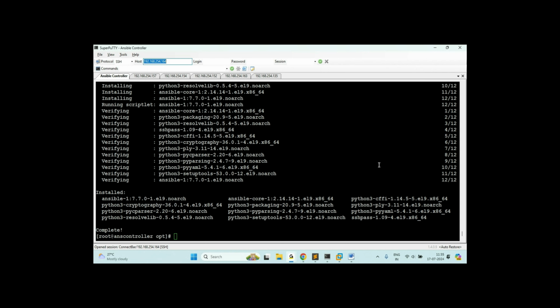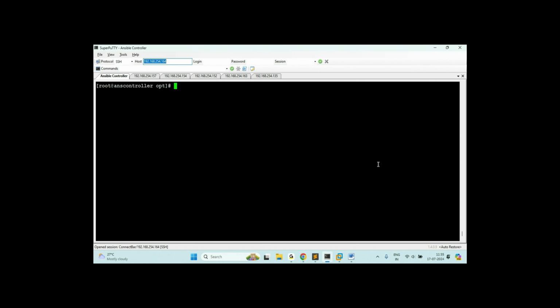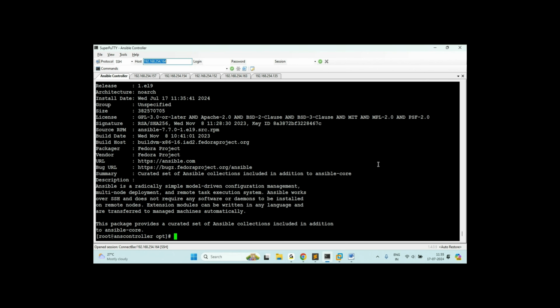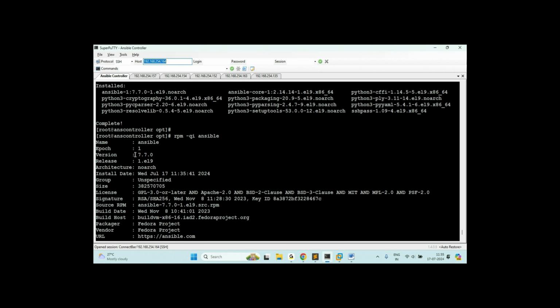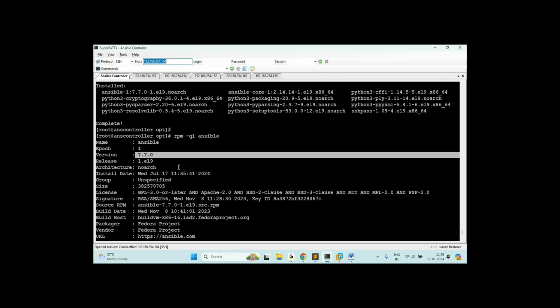Okay, yes, so we have successfully installed. Now rpm -qi ansible. See guys, we have installed Ansible. The version is 7.70. EPEL is Extra Packages for Enterprise Linux.